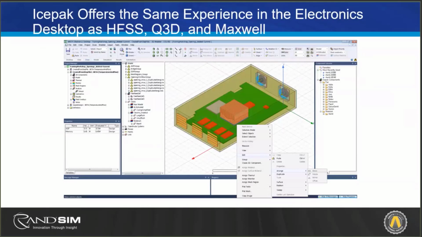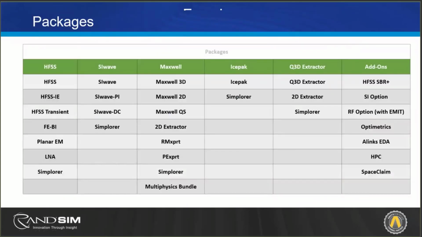So probably just the next, this is an overview of the packages offered. Again, since this is a high-level overview of everything, these are the tools. We've gone through basically all of them today, probably in a little less detail for Maxwell, with the difference between 3D, 2D, and QS. But here they all are.